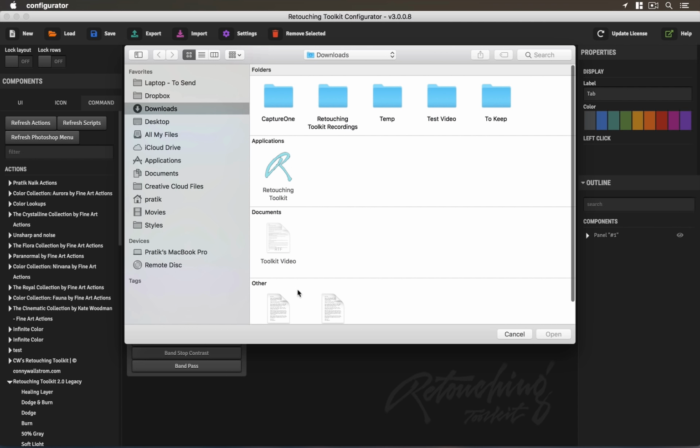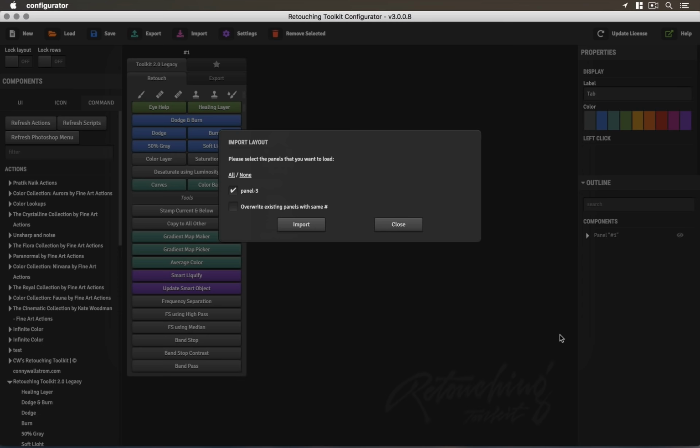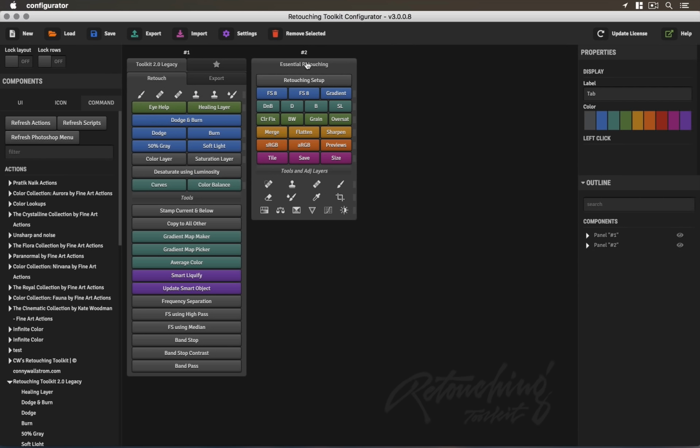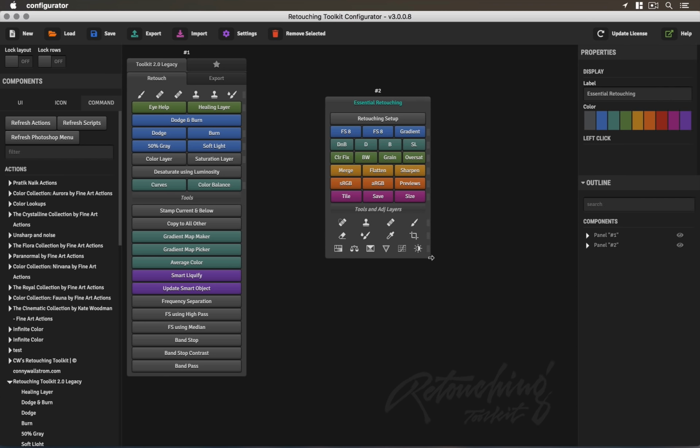Oops, import, Essential Toolkit, open, and import. And here I have my Essential Toolkit. This is something that I'm working on. It's a work in progress. I'm still getting the hang of it because I think there's a bunch of other things that I could do with it. I'm going to change the layout, the functionality, the icons, etc.